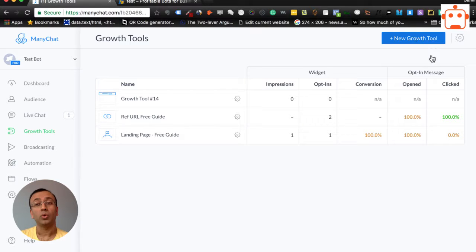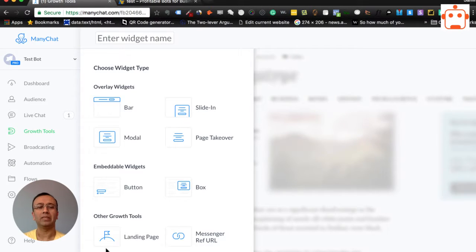So the new growth tool button is on the top right corner, right here, the blue button. It's pretty conspicuous, it's visible. I just clicked on that and it opens a slide-in window, and it gives you all the different kinds of options for growth tool widgets, or the different types of growth tools that you can select. We are going one by one, and I'm showing the step-by-step process of using each of those. So we will continue to do that.